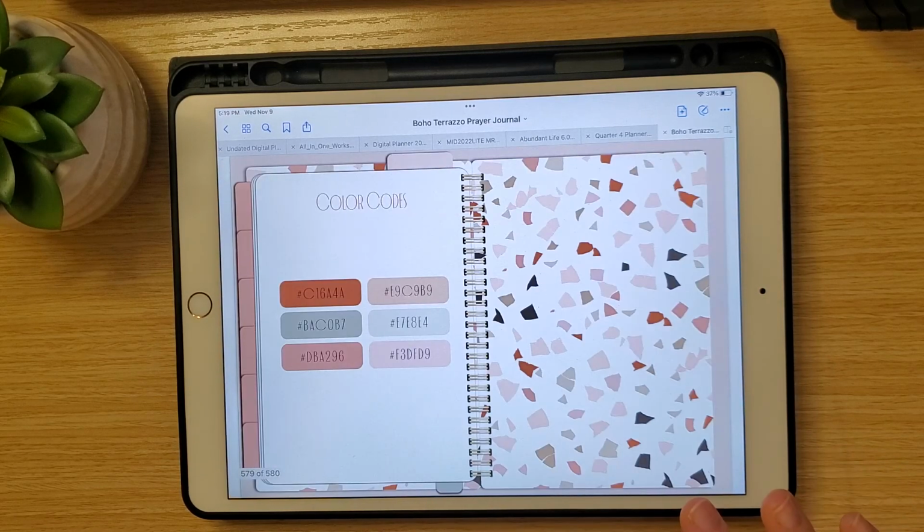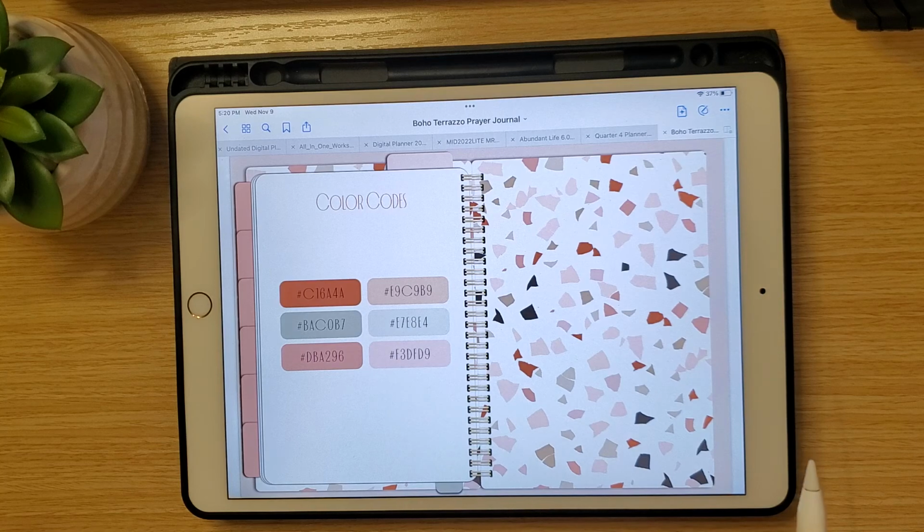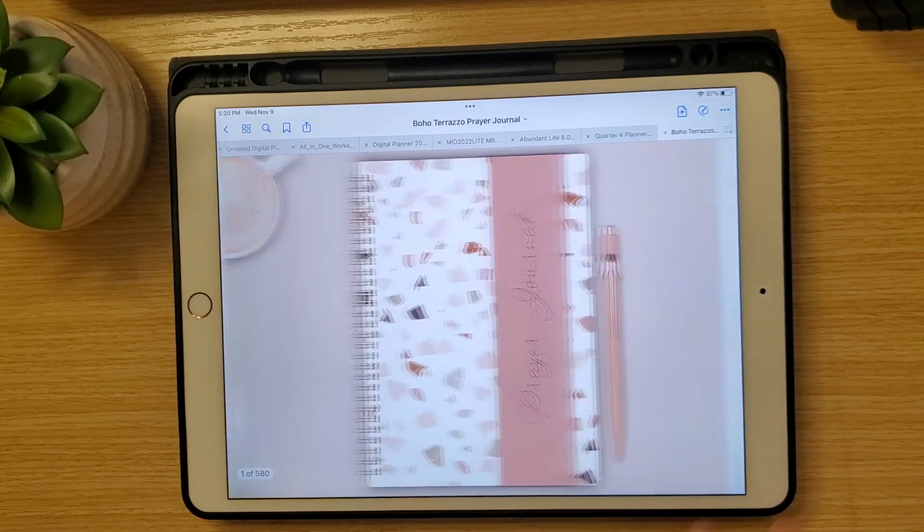And then the last page is a color codes page. So if you want to match your writing with the colors of the planner, you can use these codes to help you out there. So yeah, that is the prayer journal.